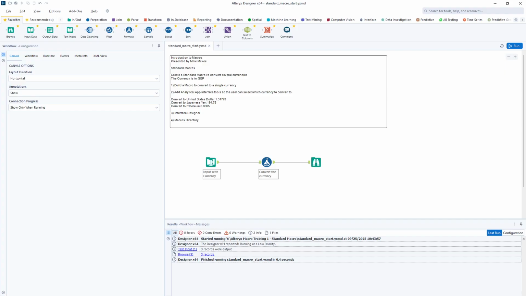There are several kinds of macros that you can build in Alteryx. Today, we're going to be focused on the standard macro and a lot of the bells and whistles around it, so that when we get into the more advanced macros in subsequent trainings, those bells and whistles will just follow along and be a part of it.